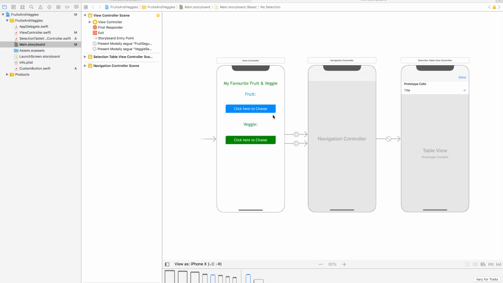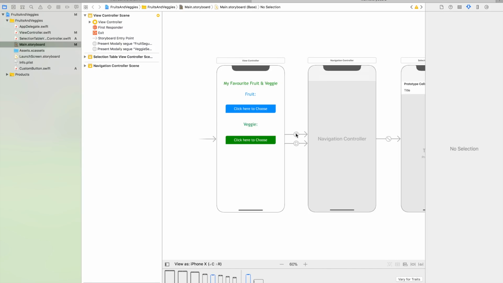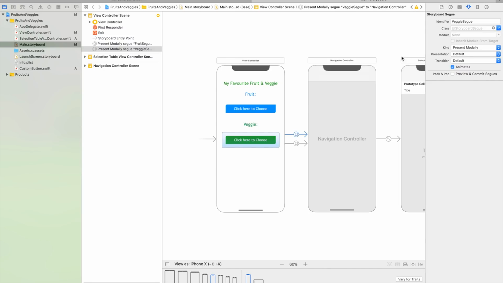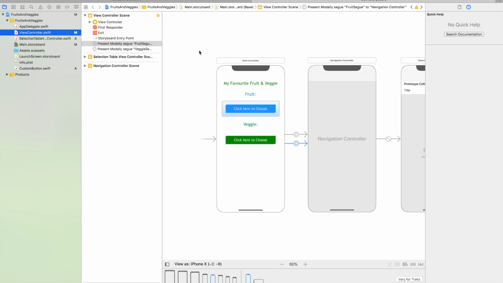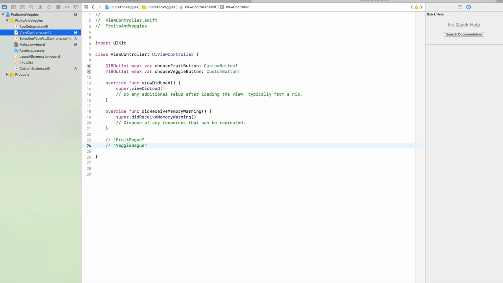First one has two buttons to choose favorite fruit and veggies. Second one is Table View Controller to show list of fruits and veggies. There are two segues, one from Select Fruit button and another one from Select Veggie button. Currently, first view controller has nothing much in code.